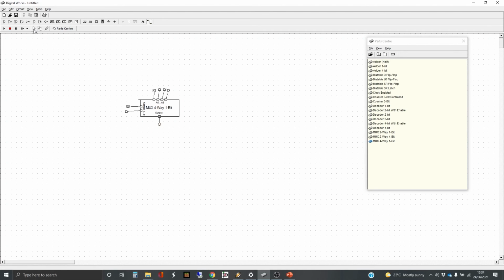And I hope you've been playing along with me so that you'll have one of these created yourself, so that you'll be able to see it working. So I've hit simulate. At the moment, our control input is 0, 0. So that should mean that this left-hand end one is the output that's being routed. And I'll just flick that on off a couple of times.